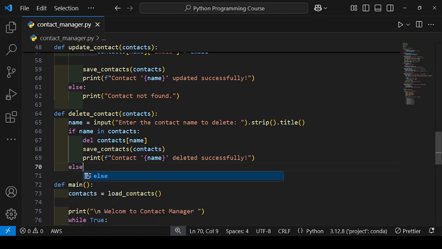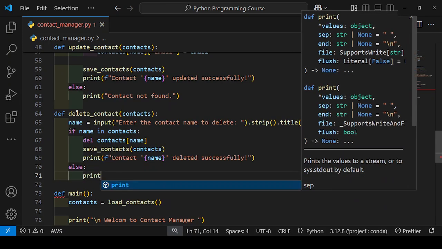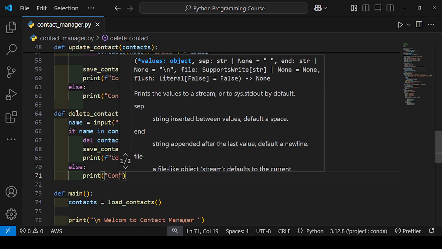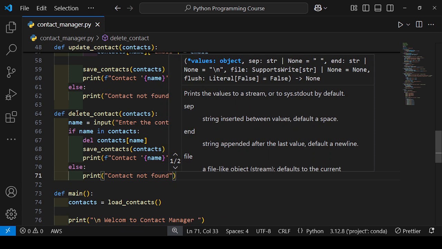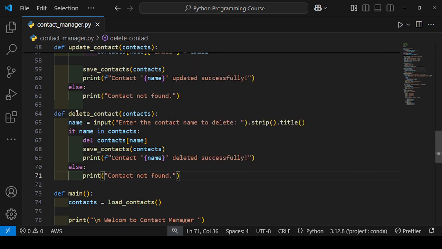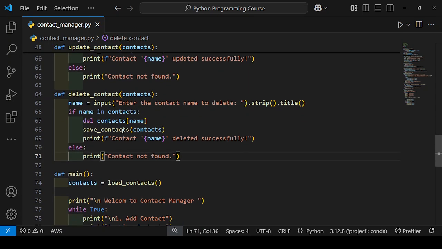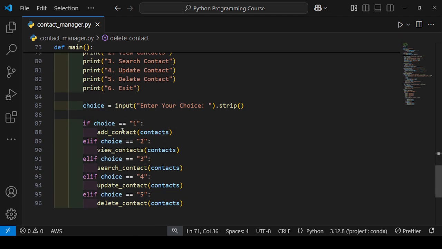Then if the name is not found in your contacts, we need to handle this also. So we'll write an else block where we will write the function "contact not found". Okay, so you are able to see how deleting the contact works, and we have successfully implemented the functionality of adding contact, view contact, search contact, update contact, delete contact.